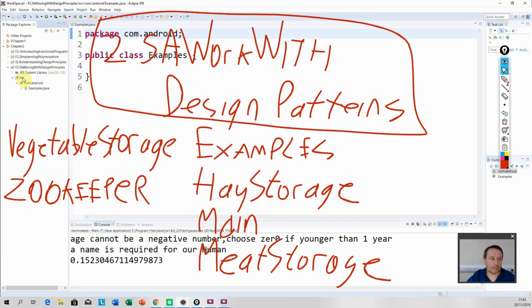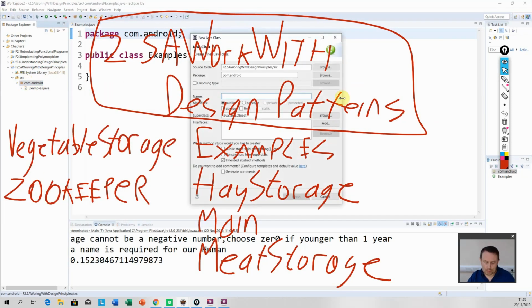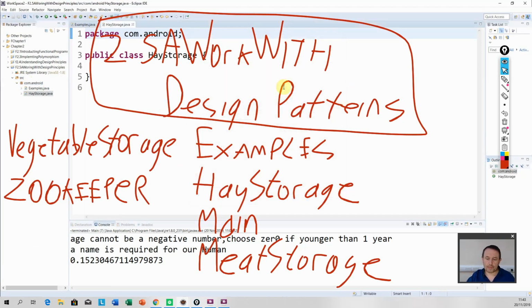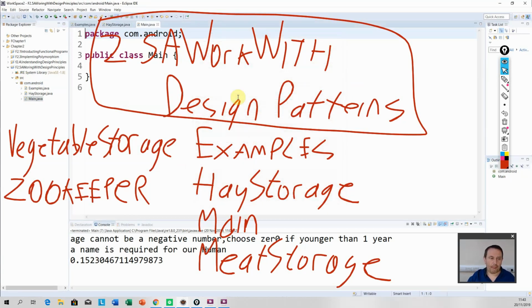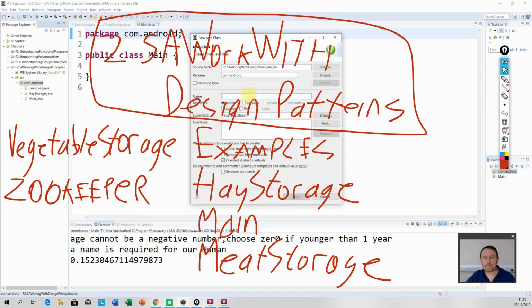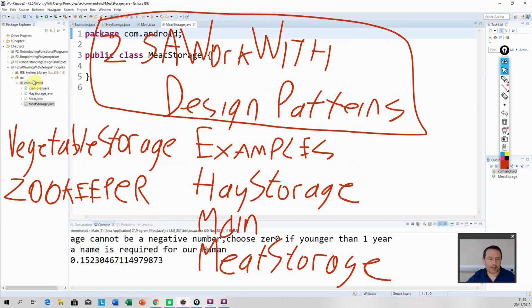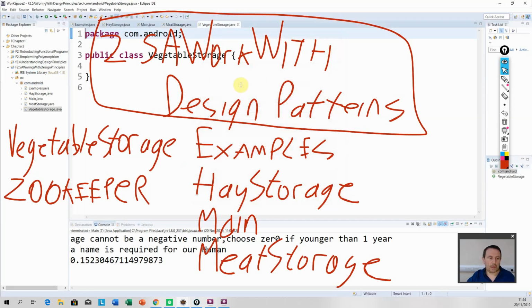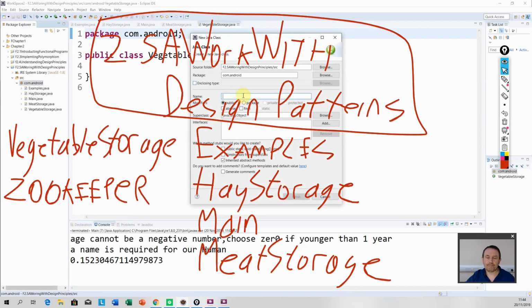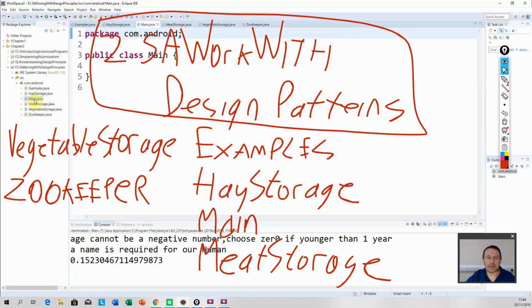So, Hay Storage, new class, main, Meat Storage, next one is Vegetable Storage, and the last one is Zookeeper. Right. And main should have public static void main, String args.